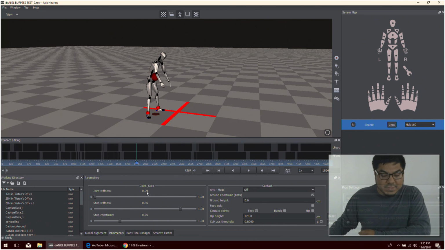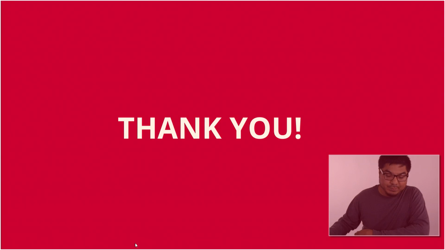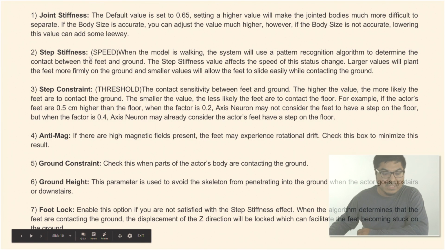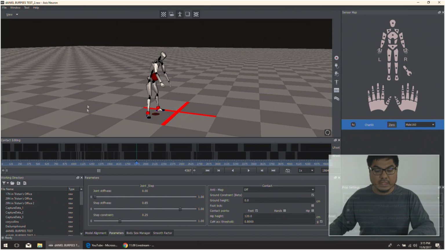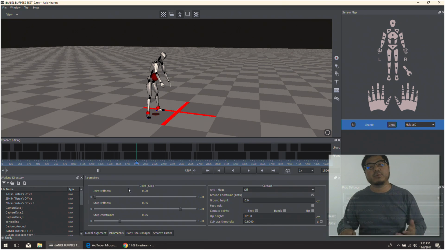Okay. The next ones here are step stiffness and step constraint. Step stiffness and step constraint work hand in hand, and like I put in the document here, the best way to explain it is speed versus threshold. Step stiffness is how fast you want the foot contact algorithm to react to the ground. Do you want a fast reaction? Do you want a slow reaction? This is very important if you have somebody with a slow walk versus somebody running.